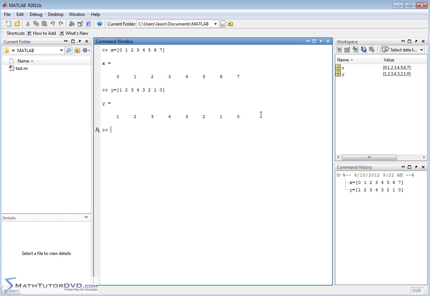If you want to plot x versus y, in terms of an xy plot, you use the plot function, which is built into Matlab, x comma y. So when you pass the plot function something, it's going to expect some x values, and then it's going to expect some y values. So in this case, it's raw data.